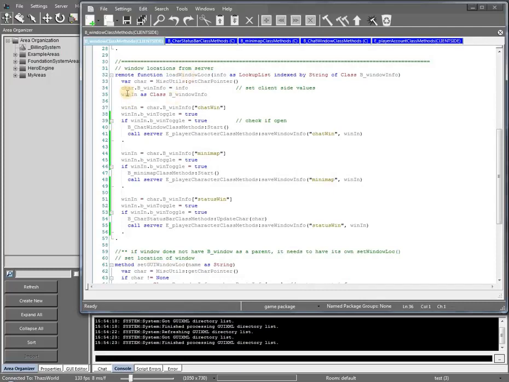We're going to add win as class B window info. And we're going to set it to 3 different ones for our 3 checks here. We're going to set it for the chat window first, char bwin info with the chat window. We're currently going to set that the bwin toggle to true to set it on so that we have an initial value when it opens.